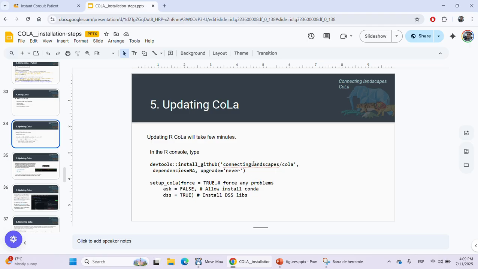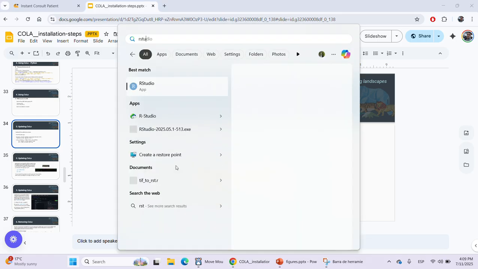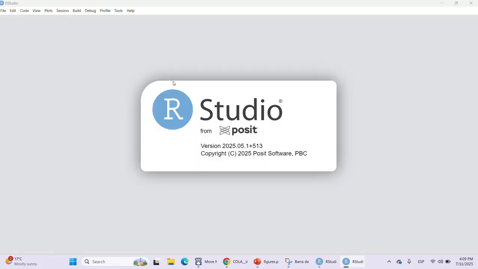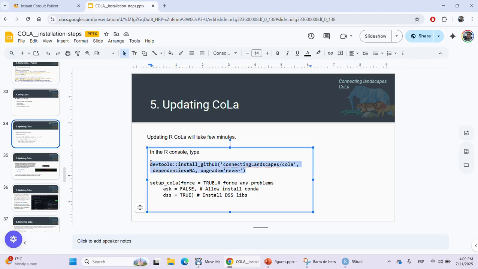The line of code that we require to update CoLa is this one here. It's a DevTools function that allows us to update the repository. For this, I will open RStudio or R, and I will be sure to copy the line of code for the actual updating of the R package. That is downloading the most recent code version from the GitHub repository.